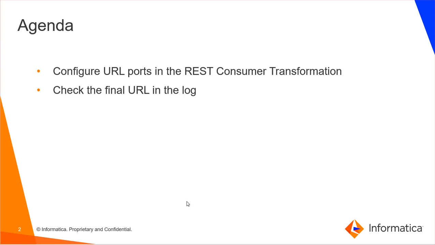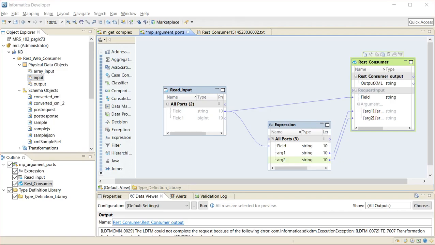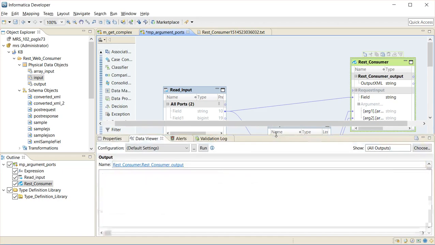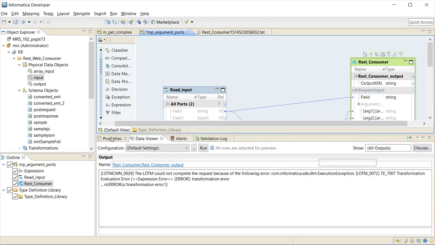So the agenda for this video is to configure the URL ports in the REST consumer transformation and check the final URL in the log to verify. In the previous video, I taught you how to configure the argument ports. So let me give you an idea of what the URL ports are.